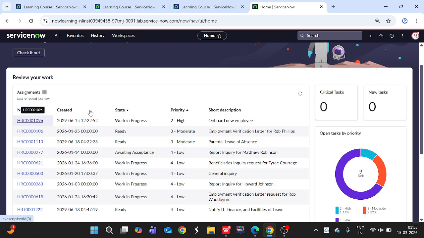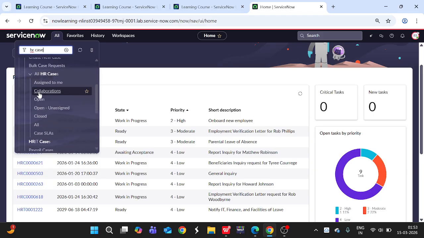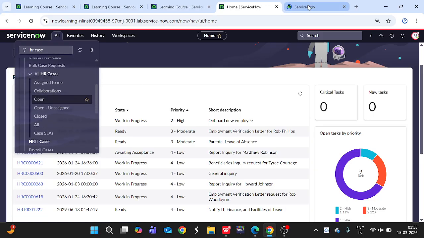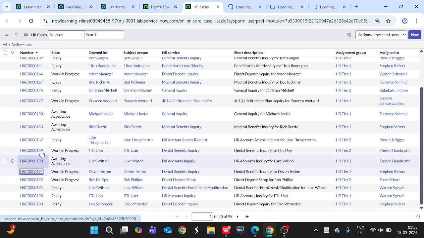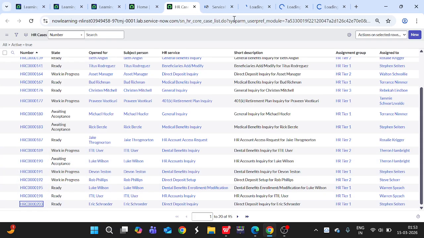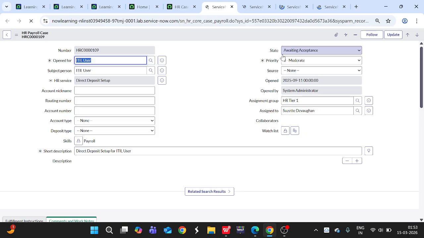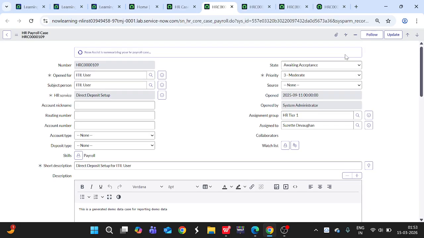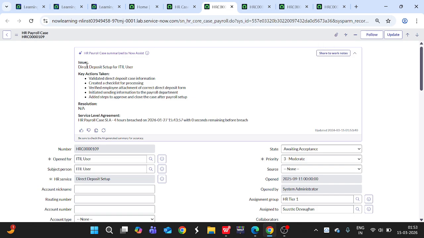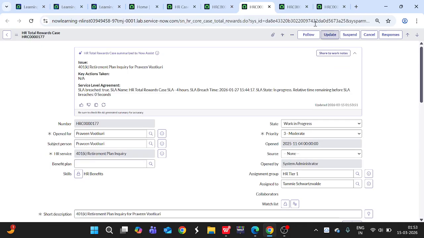Let me go to the HR case from here and open it. For this record, I will use summarize. This is one of the NowAssist skills. So we have the issue, key action taken, resolution, and service level agreement. And if I go to total rewards, I can use the summarization again here.